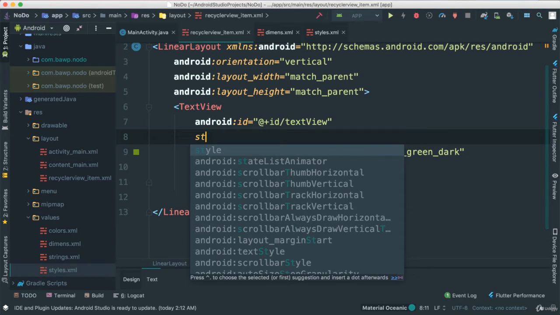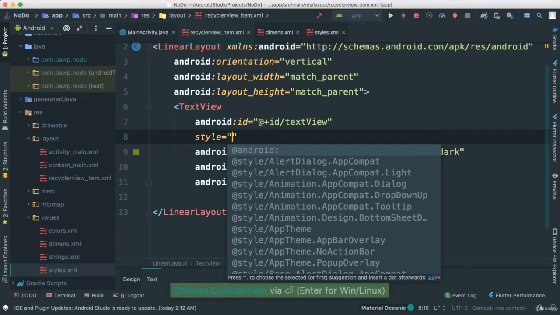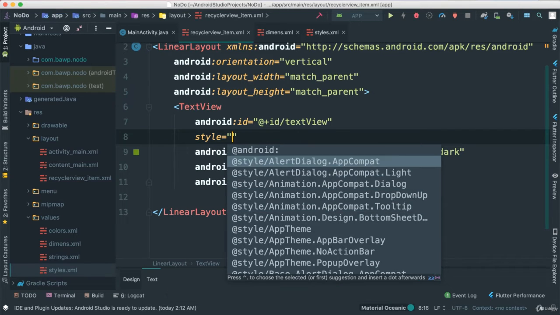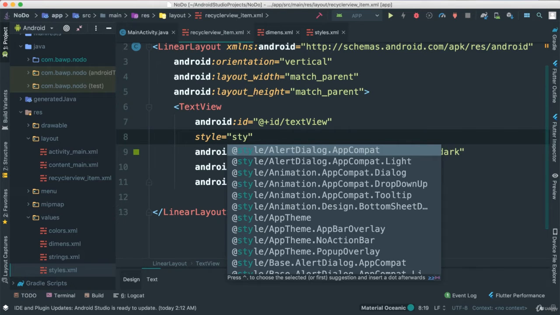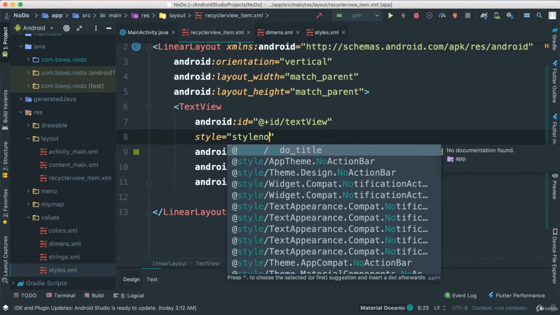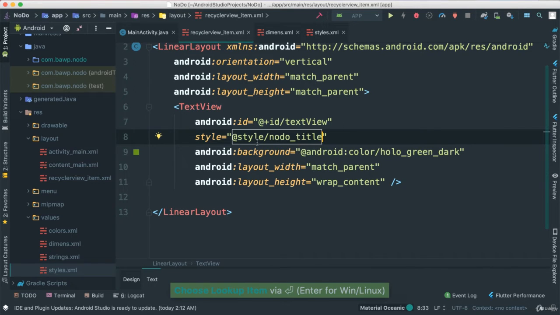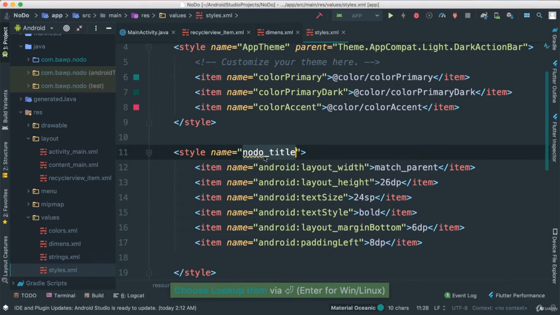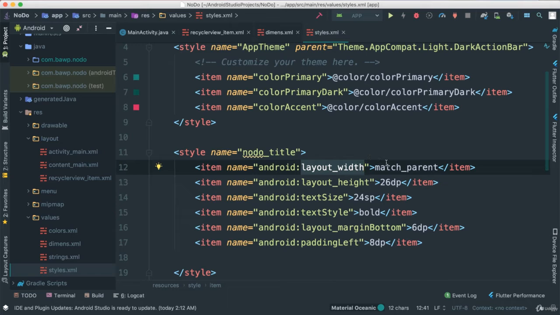I can say style. Look at that. I can invoke a style. Now there's a lot of styles we can invoke from Android namespace. In this case, we want to go to our style like this, and we want to say no do title. Look at that. Right away, it goes and fetches our style that we added here, which is no do title. So the item that will have this style is going to say layout width, make it match parent, layout height 26 dp, and go from there.